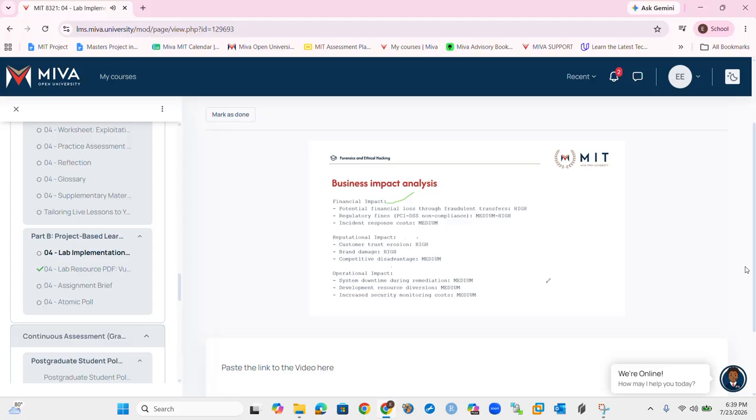And then the third one is operational impact, where system downtime can be seen during the remediation period, development resource diversion, and then increased security monitoring costs can also be one of the things that may be seen if an attack is successful against a web application.